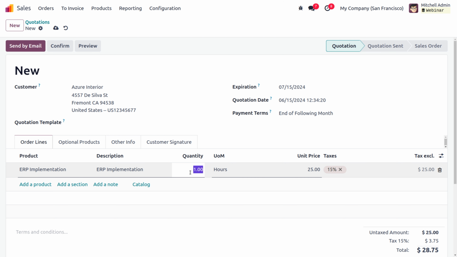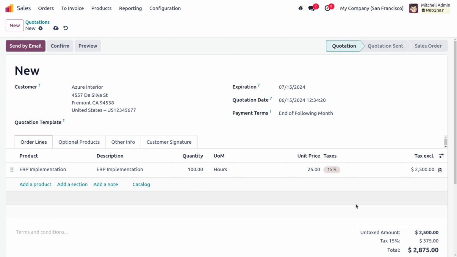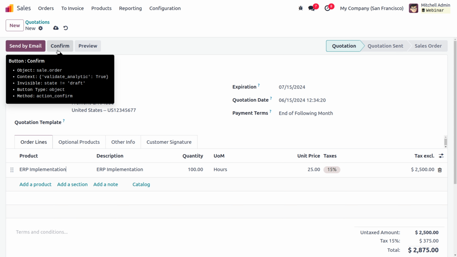Here 100 quantity or 100 hours is recorded, which means implementation requires 100 hours, each with a unit price of $25, and the total is 2,500 plus tax. So the total of 2,875 is the amount for Odoo implementation or ERP implementation.